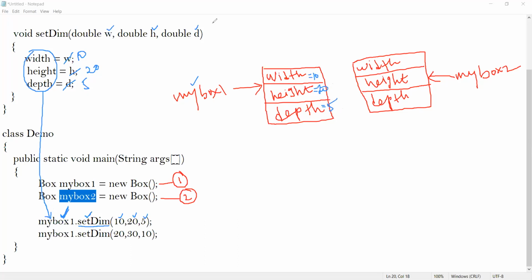Let me clear this. Next, you see, I'm sorry, a small typo mistake: this is mybox2. Next, you see, students, I'm calling the setDim method with respect to mybox2. What I'm trying to do is pass 20 to W, 30 to H, and 10 to D.